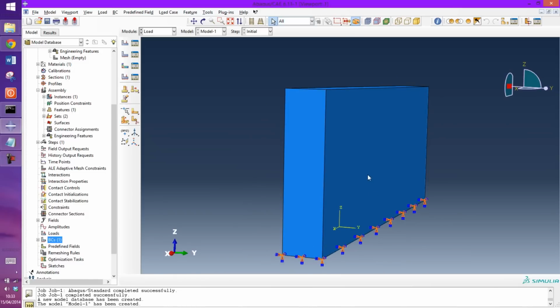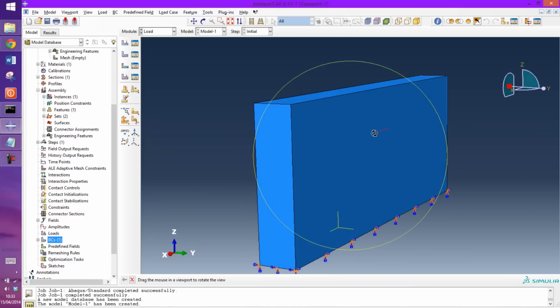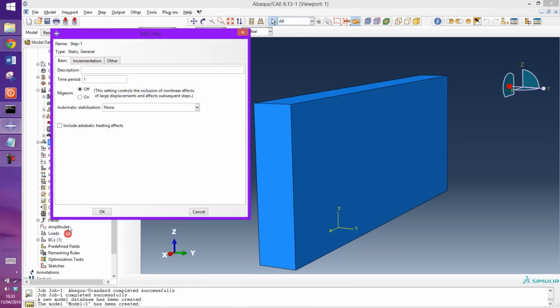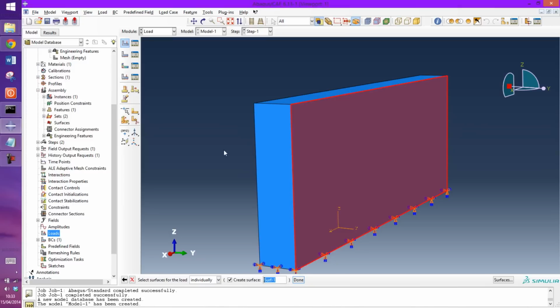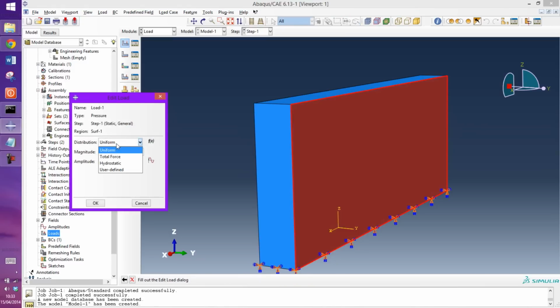Now, the bit that we have to do is apply the hydrostatic loading, bearing in mind that the Z direction has to be upwards. So go into loads. Oh, sorry, I have to create a step first. Go into loads. It's a pressure. Okay, and we select this surface. And the distribution, change it from uniform to hydrostatic. The magnitude, you figure that out. That's just the pressure equals rho g h, all multiplied by one another. So I'm just going to give it a random magnitude there.